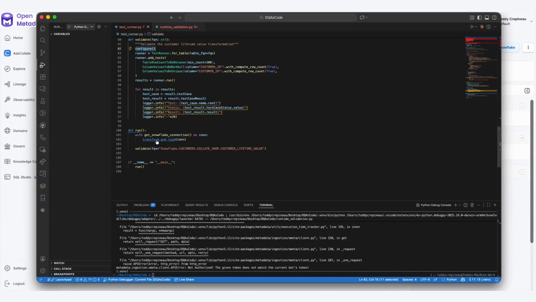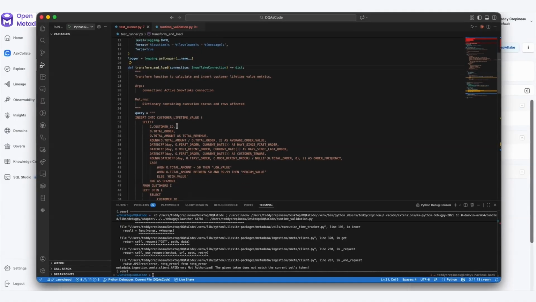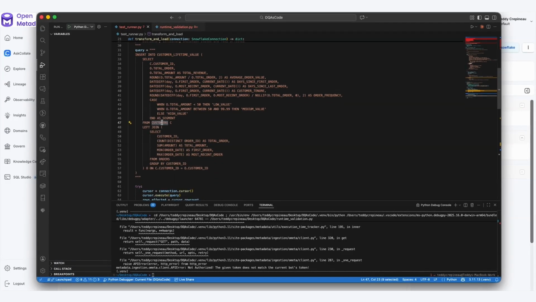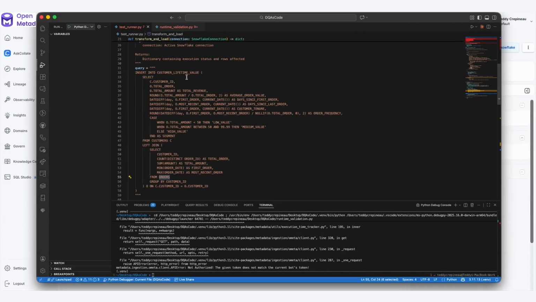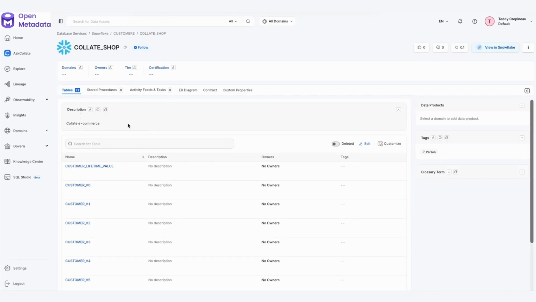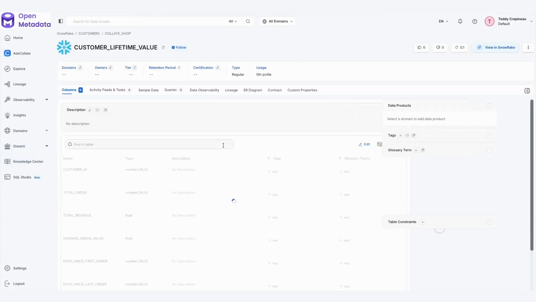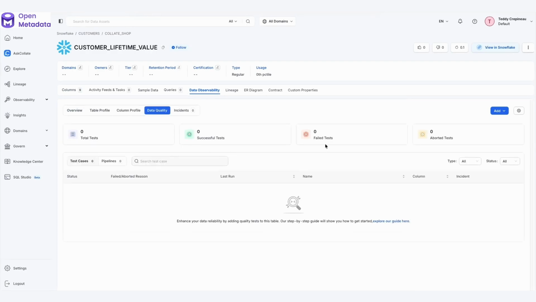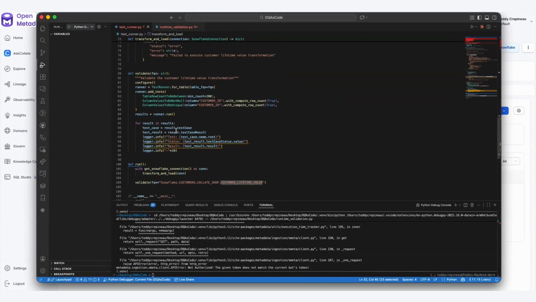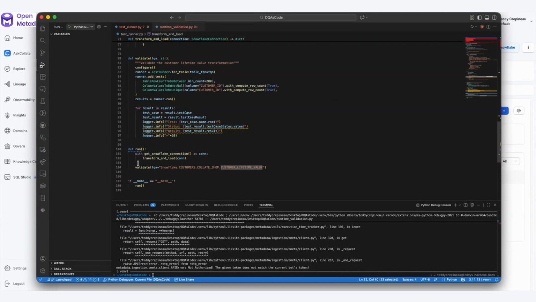Let's look at that first transform function. What we're doing is taking data from our customer and orders tables, aggregating them, and loading the result into a customer lifetime value table. Looking back, we see that the customer lifetime value table exists already. If I look on the data quality side, we see that no data quality tests are defined. So let's jump back into VS Code and look at that validate function.